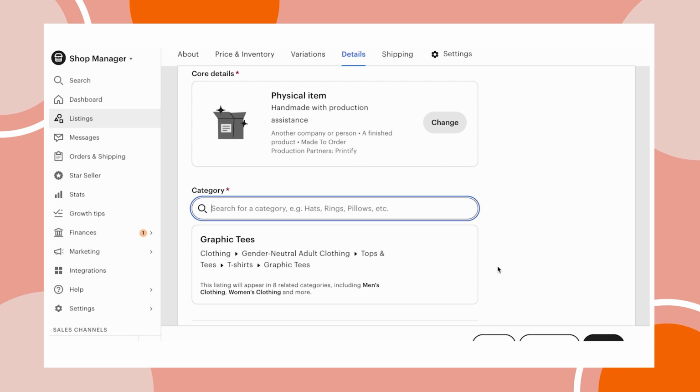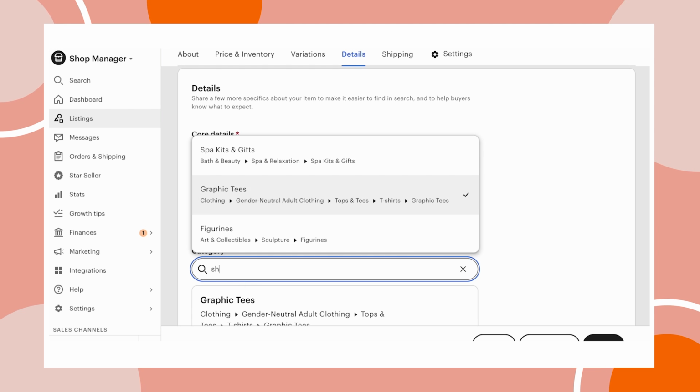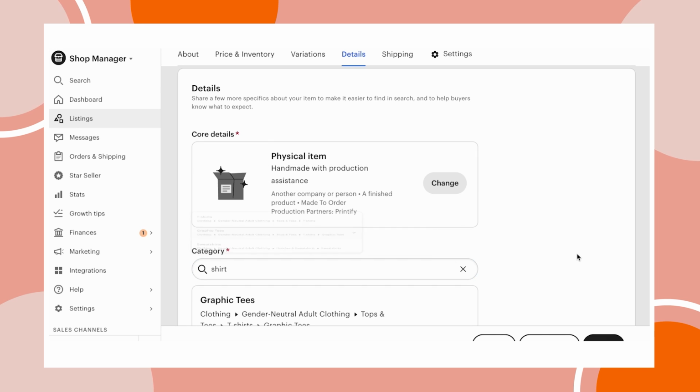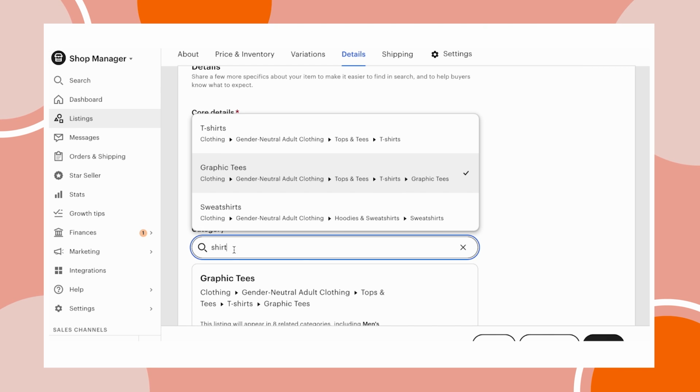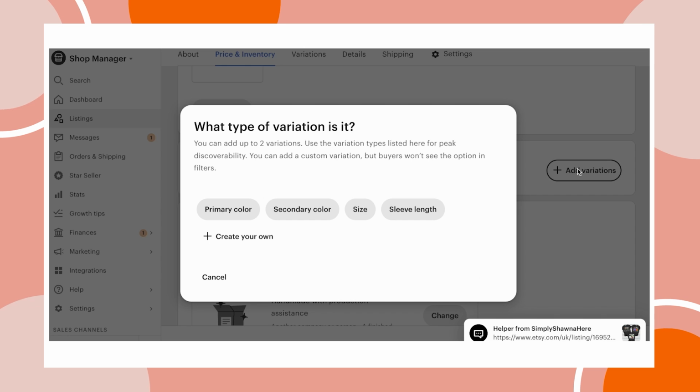I kind of go back and forth between graphic tees and the t-shirts and tops, or whatever that other one is called. Let me see. Yeah, t-shirts. I usually go with graphic tees. So here we go. We've got graphic tees. It's chosen. And when we come back up here to variations, now we can click on it.